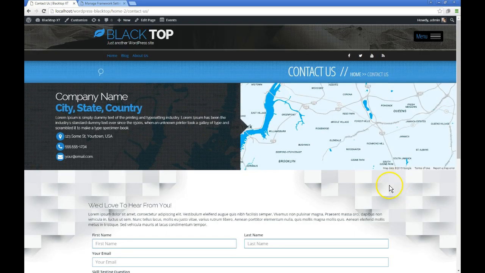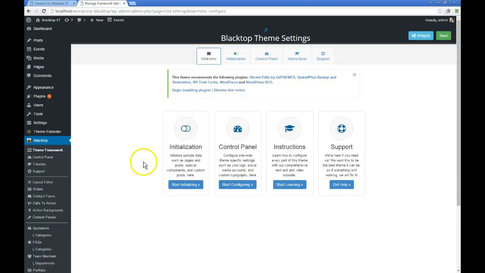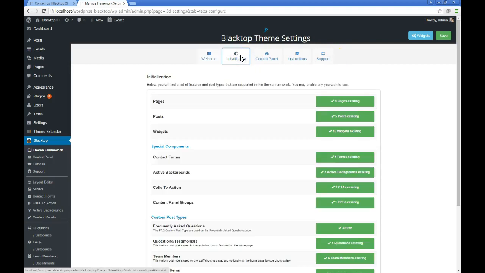From the front end aspect, let's take a look at how it looks on the back end. As far as the control panel is concerned, there are no changes in the control panel. It's version 4.4.1 of our framework. And there are no changes here, although the initialization area is new to version 4.4. If you were using a previous version of our WordPress framework and you're upgrading to this, you're going to notice that this is new.